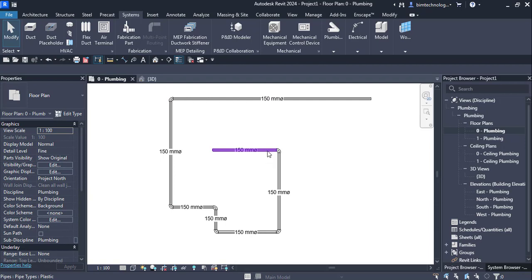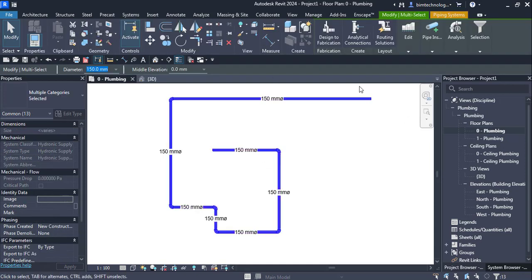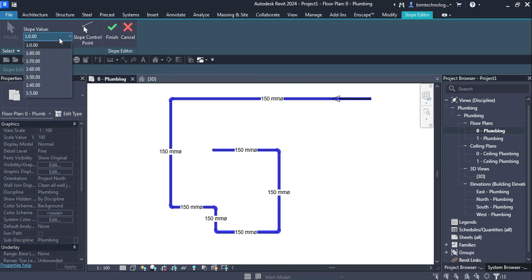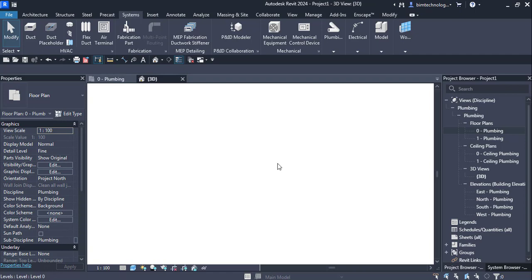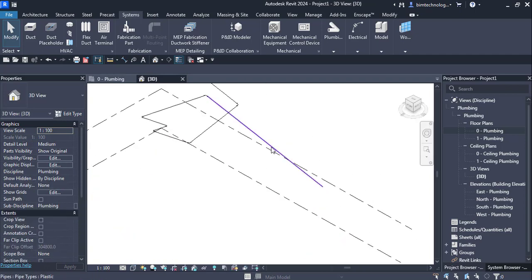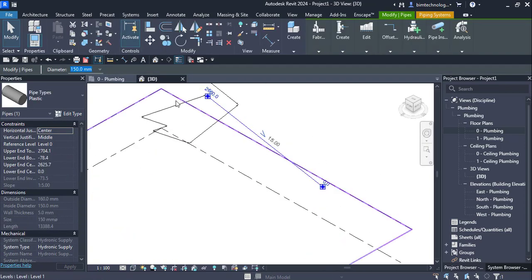So what I do is place my mouse over one of the pipes, press the tab key, and then I have this edit option here in the modify multi-select option. Here I can add a slope of, let's say, 1:5 to the entire network, and then I finish it. So here I can see that my pipe has gone to a particular slope of 1:5.